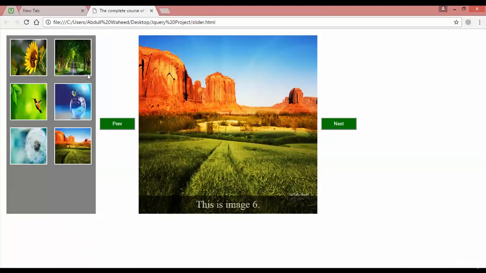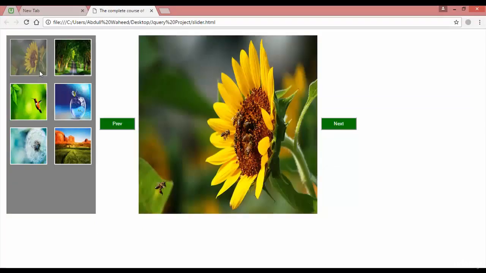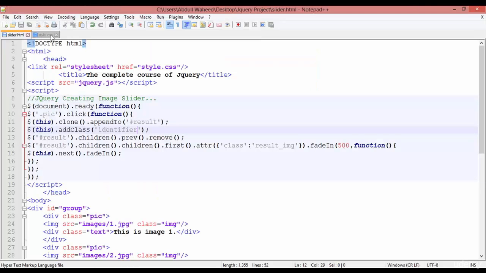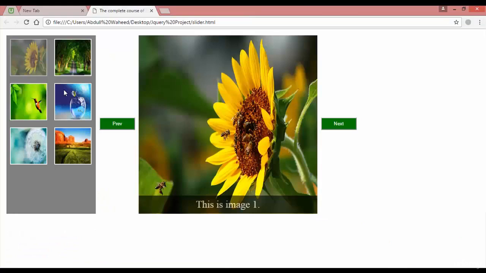Now just come here and refresh. Now just click on this. So you can see the opacity has just decreased because we have added a class here inside the CSS, and we have put the opacity at 0.4. So this is the result. You can see I have just clicked on this image, so you can see the opacity on this one has decreased.